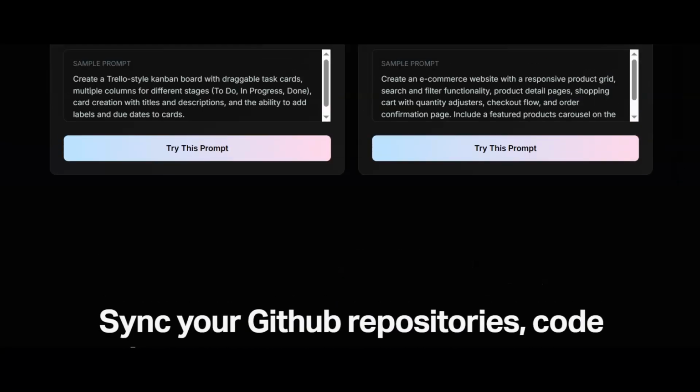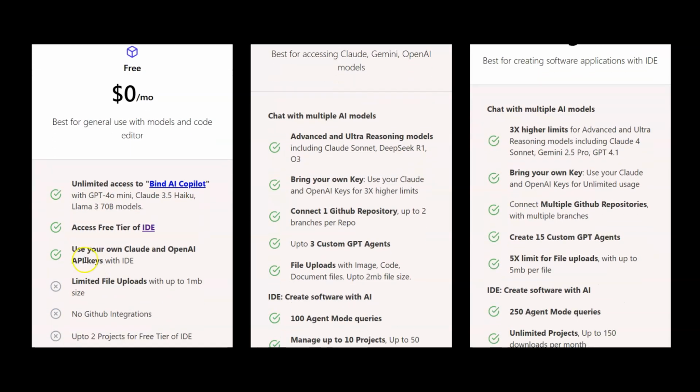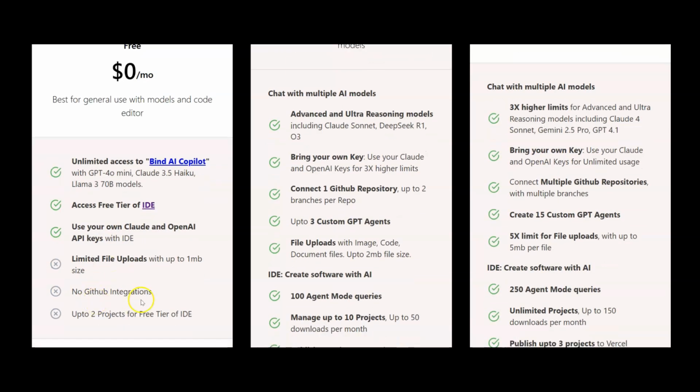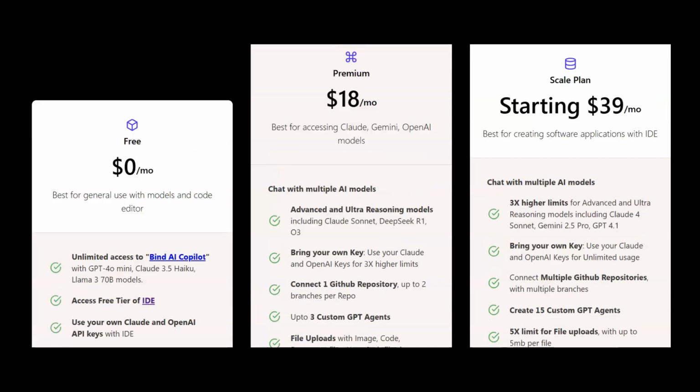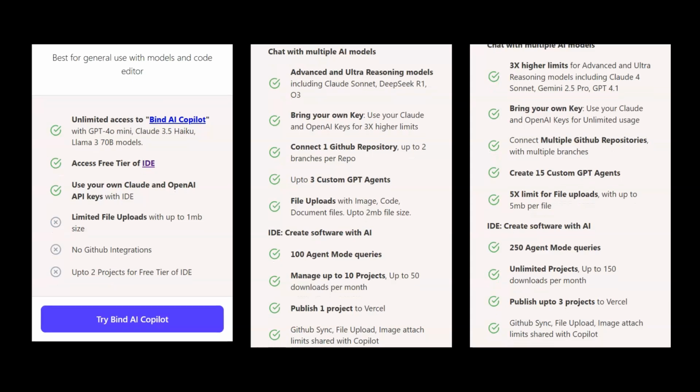And like I said, you can build with the AI. For free, you get unlimited access to their Copilot. You get access to their models, which is more than enough to build an MVP of a product that you want to test for a business, or you want to sell, or get beta testers to test. You can bring your own API keys if you want to, but you don't get the GitHub integrations. If you want that, then it's $18 a month, which I think for what you're getting is very, very reasonable. And you can then create with AI as well if you want the $18.